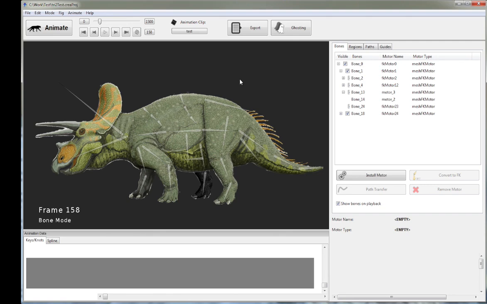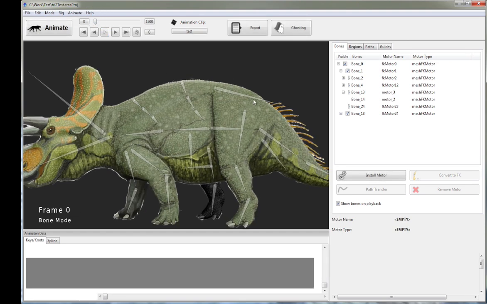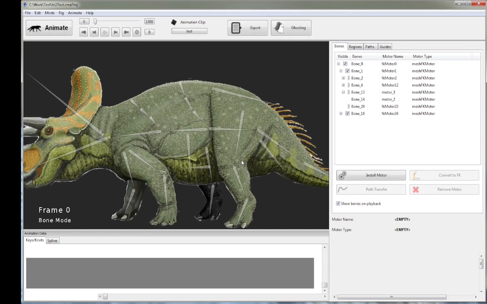Right, so welcome back to Creature, and we are going to start animating this Triceratops. Now, to start off, there's no animation in this Triceratops right now, and we're going to give it a basic walk cycle.